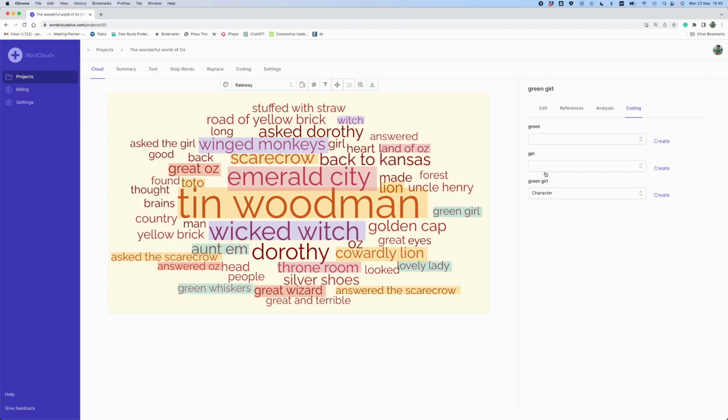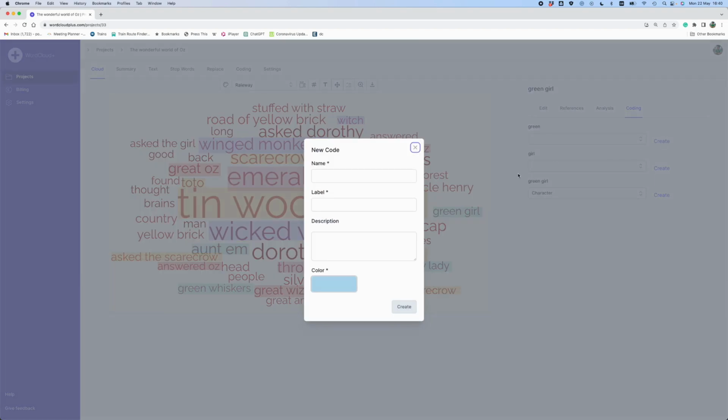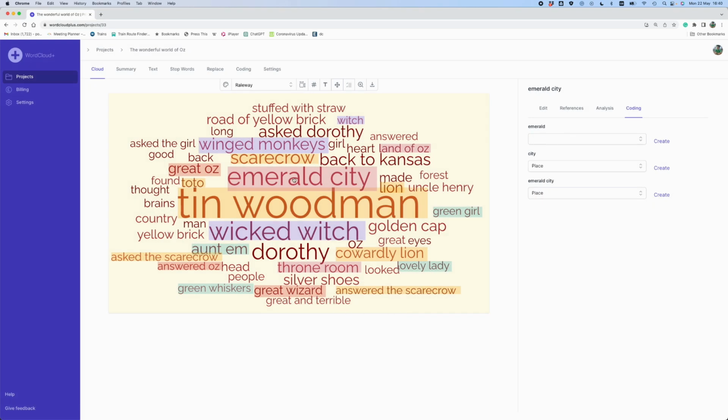So we'll go to the Green Girl again, but this time for green, I'm going to create a code which is just green. And I'm going to go to emerald and say that emerald is green. And I'm going to go to green whiskers and say that green is green. That's good. I'm going to go to green girl. Green is green. We've already got that one. That's good. Are there any other references around that?